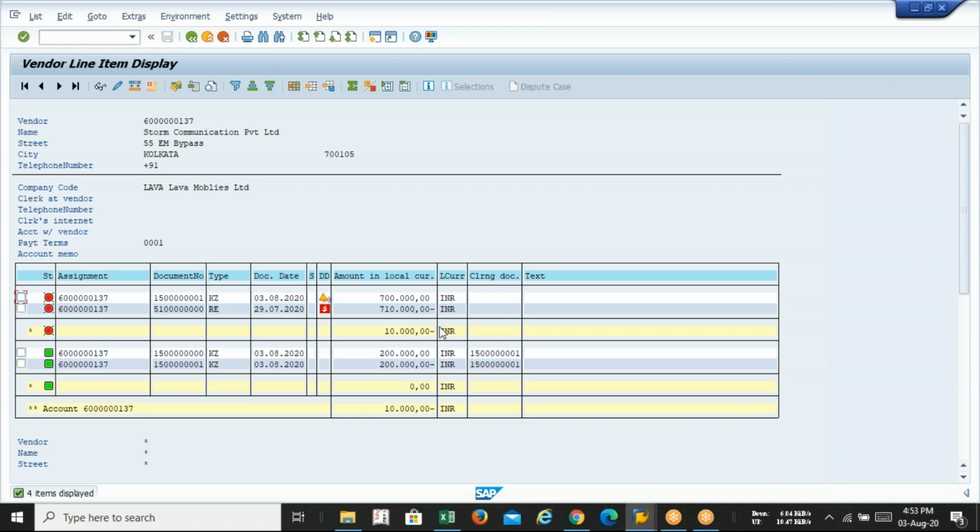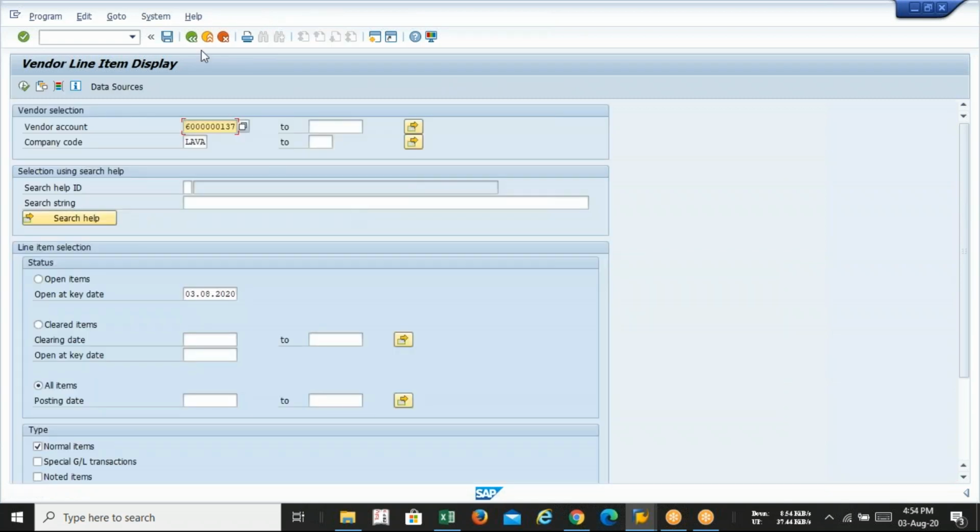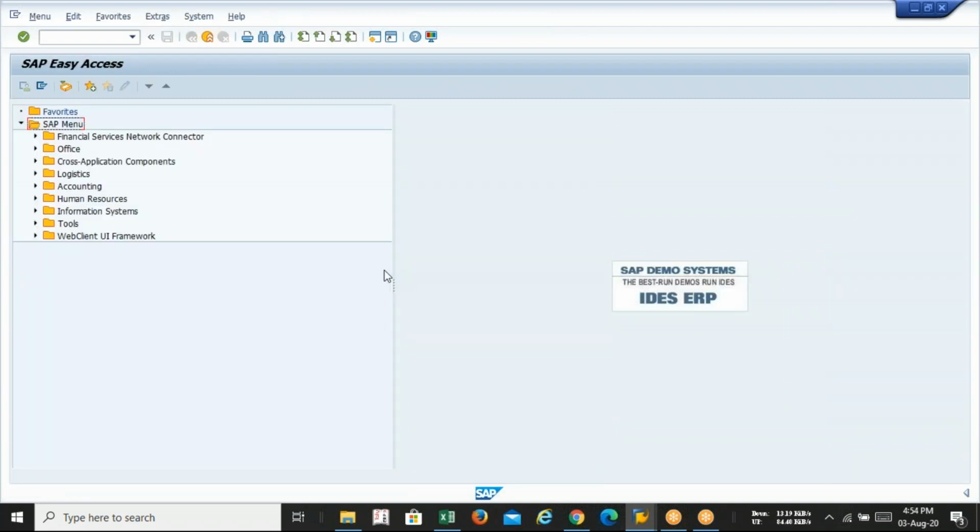Okay, so guys, this is all about the vendor payment, full payment and part payment. So only one thing is left, that is payment with discount. But to make sure the discount entry works, you have to configure your vendor. Before proceeding with the payment with discount, you have to configure the vendor first.